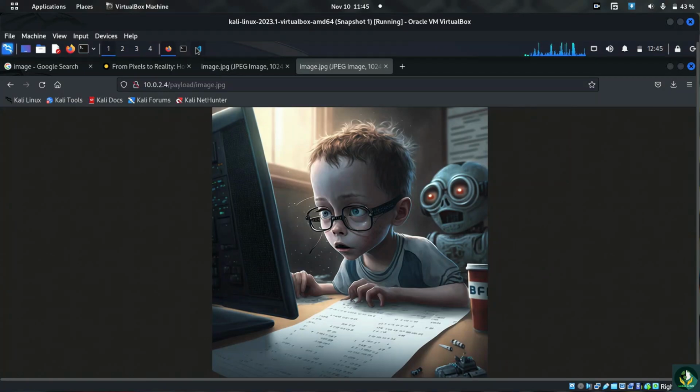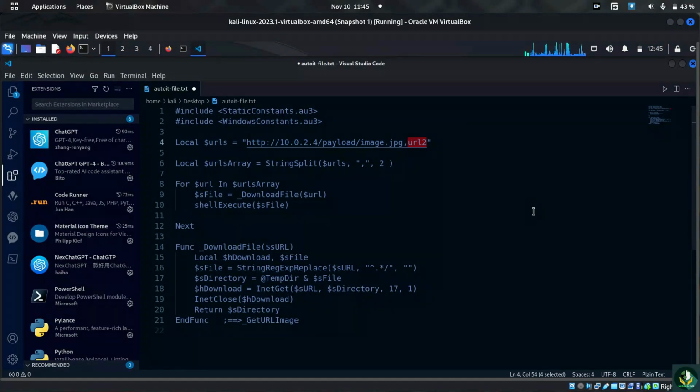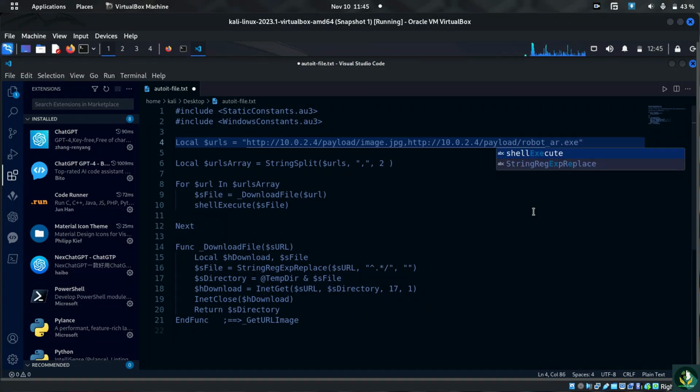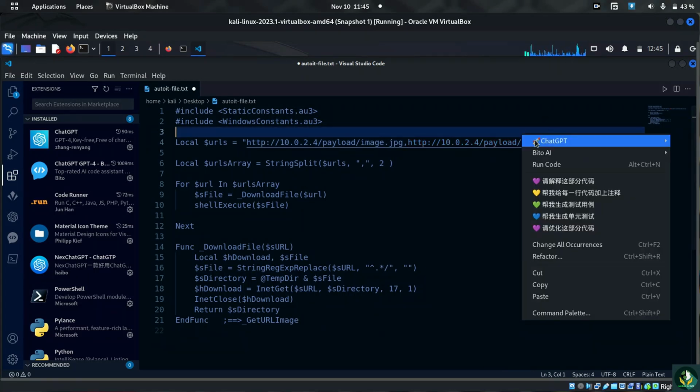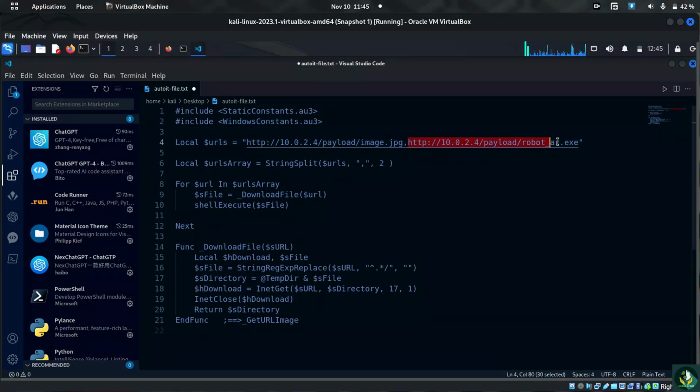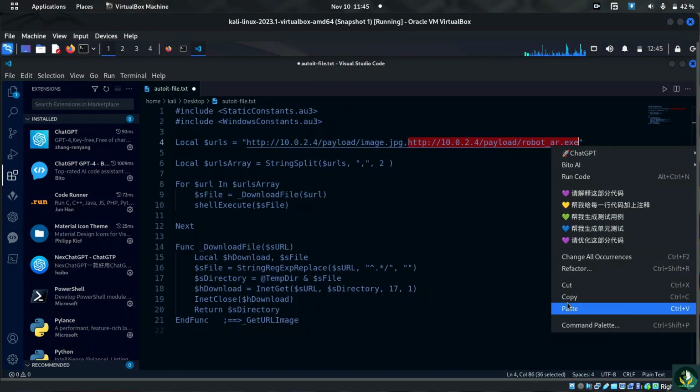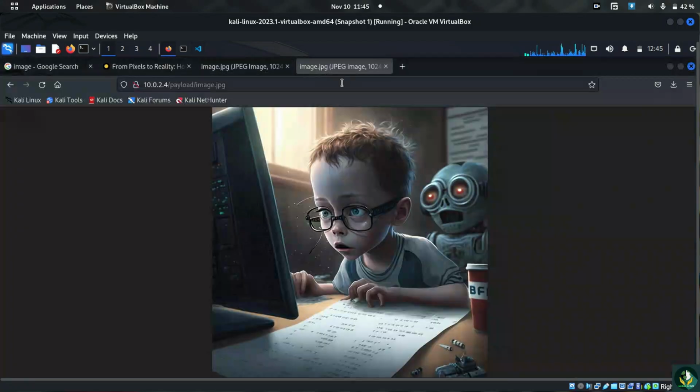Okay, and the same thing goes with the other URL, which is going to be my exe file. HTTP, you know that, okay, 10.0.2.4. For you maybe it's going to be different because you may put this in another location. It was robot_ai.exe, and you need to copy this to make sure that it is the right URL. So copy, then move to your URL right here.